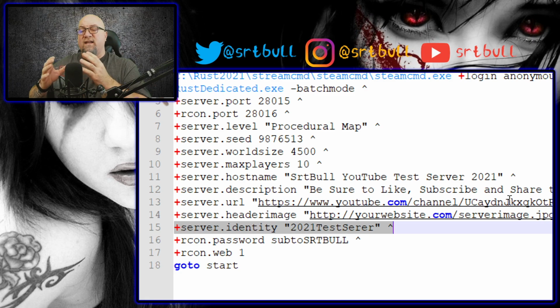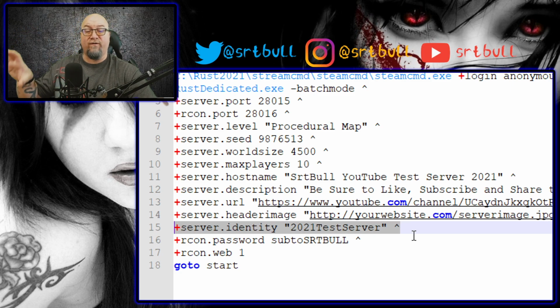The server identity is a way for you to identify your server on the computer that you're working on right now. This name that you're seeing right here, the 2021 test server, nobody in the world is going to see that except for people that have access to the actual file side of your server. You're going to see what I mean in just a couple minutes once we run this batch file.